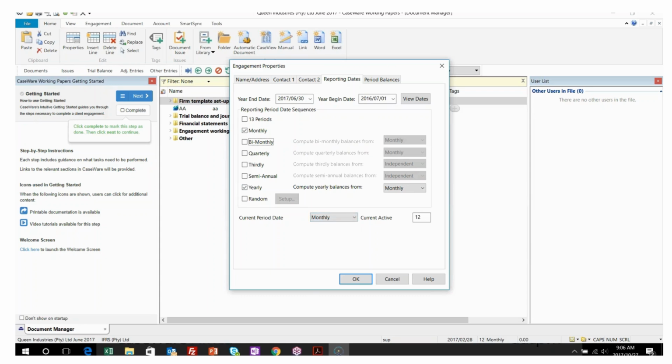Also very important, for financial statement purposes, we always recommend that you use monthly and 12. However, when it gets to connector, you might change this to a 1, a 2, a 3, depending on which period you are reporting. Again, we'll be going back to that just now.